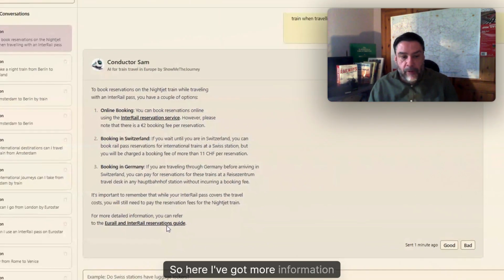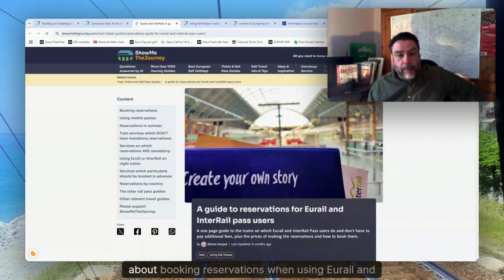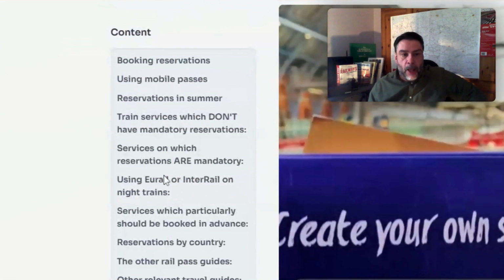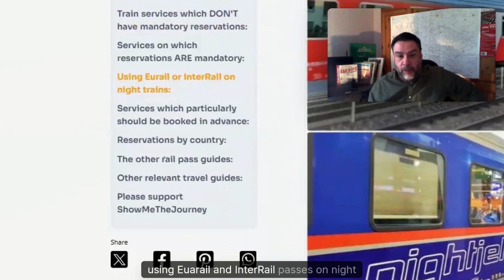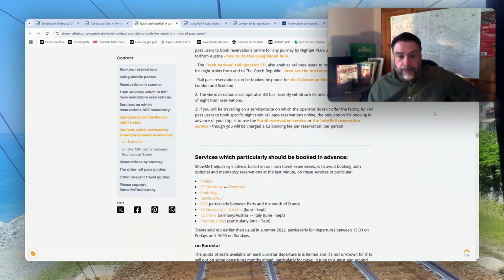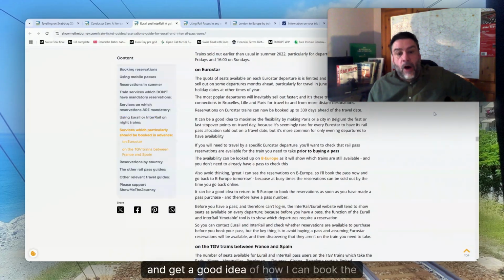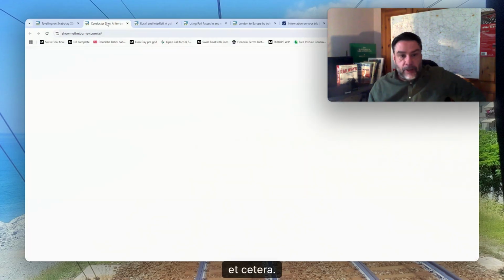So here I've got more information that Sam's given me access to about booking reservations when using Eurail and InterRail passes. One of the options here is more information about using Eurail and InterRail passes on night trains. So I can read through this information and get a good idea of how I can book the reservations, what they will cost me, etc.